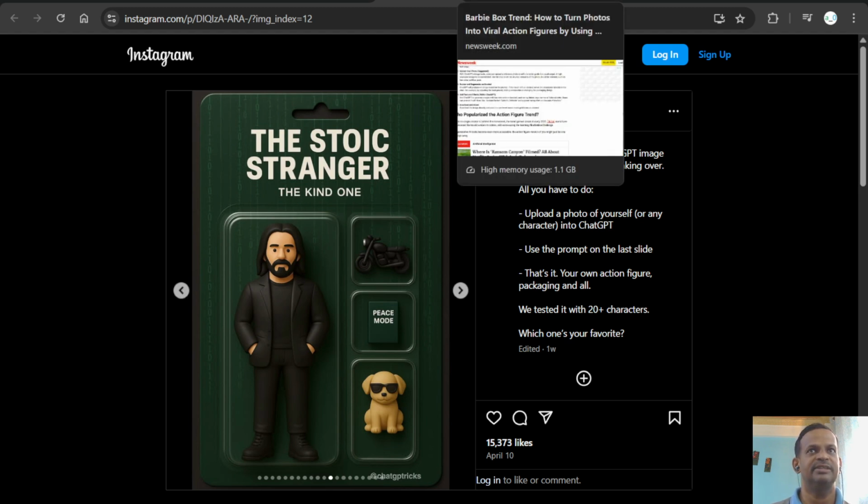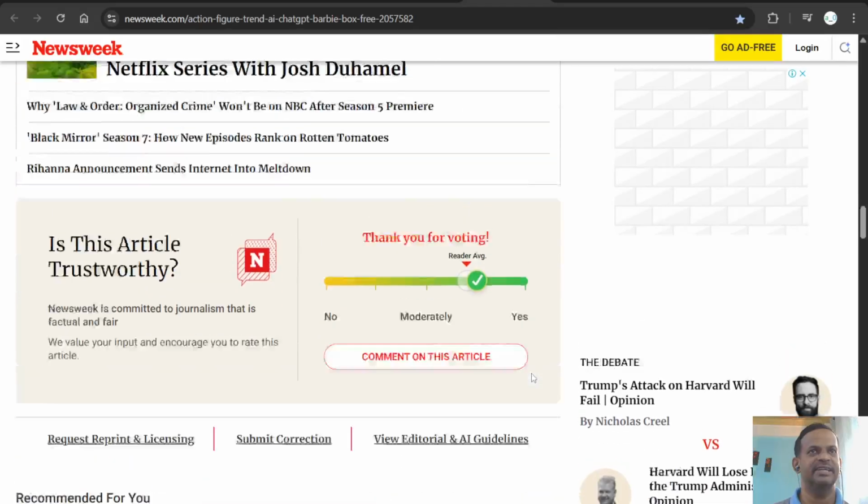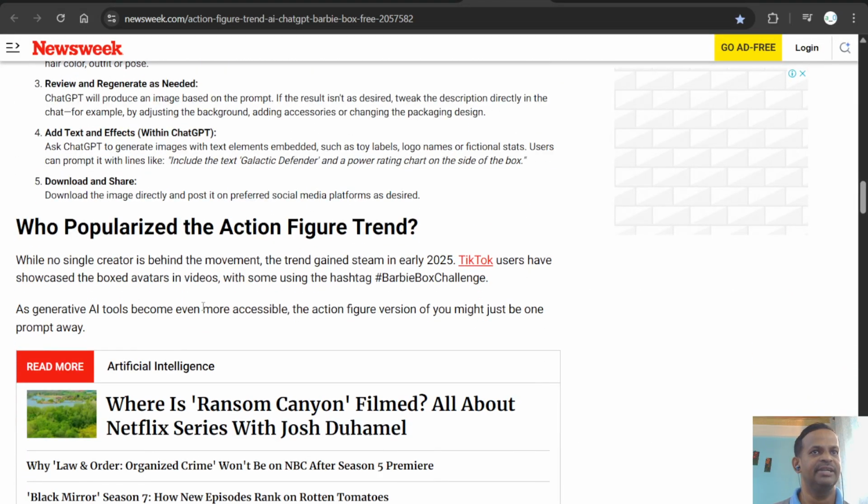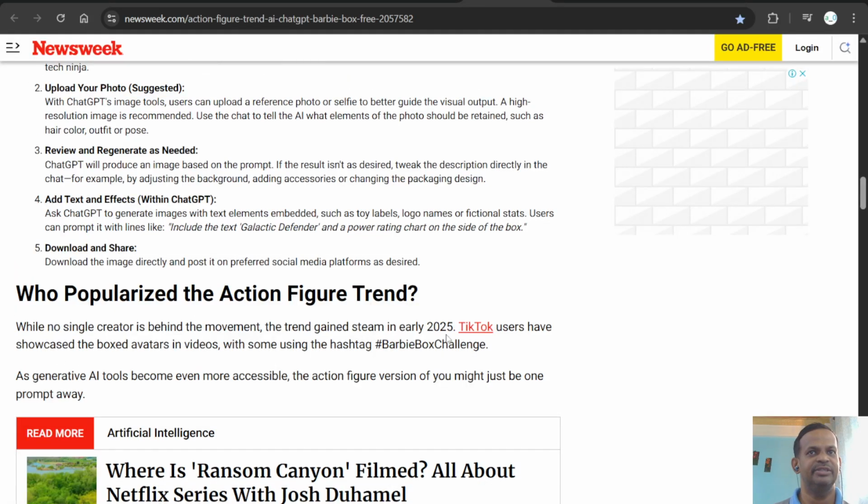And I think this trend started, as per a newsweek.com article, with TikTok. Most social media related trends are started with TikTok, even though it's banned in some countries, or different countries are trying to ban it, but social media related trends mostly start with TikTok only.